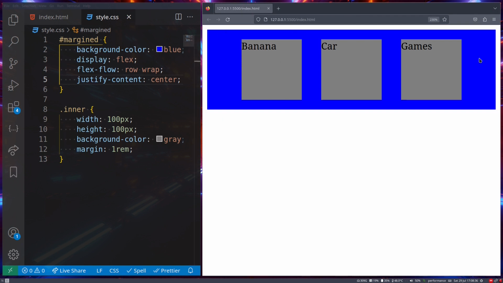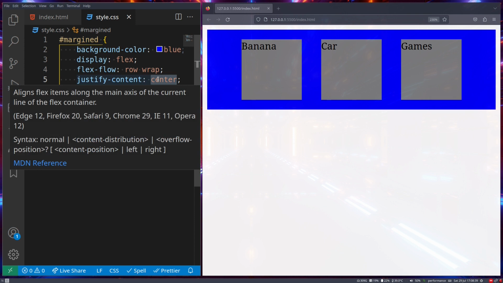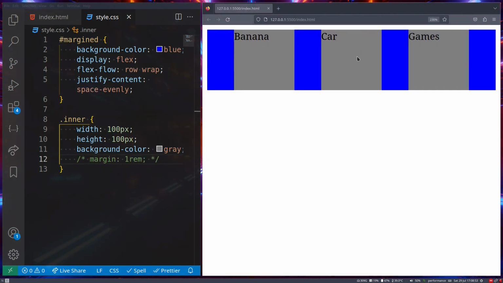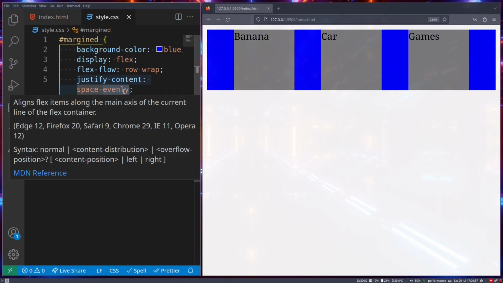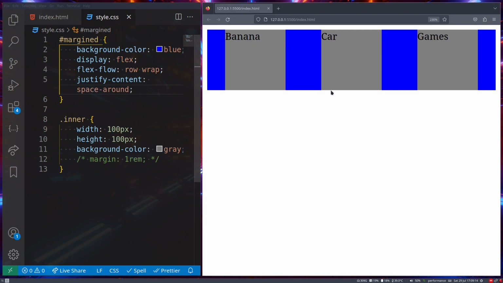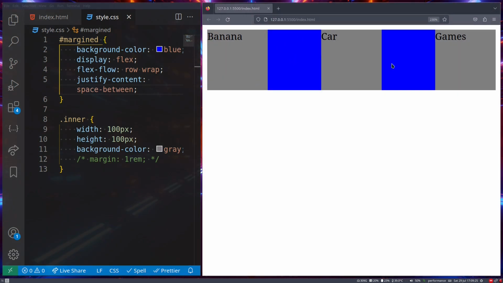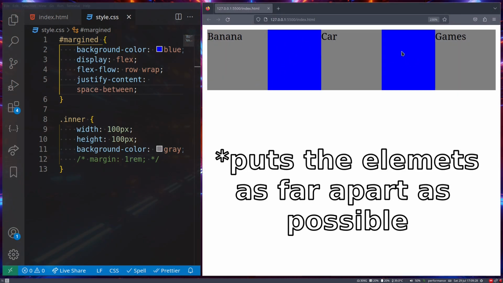But sometimes having the center there isn't exactly what you want. Maybe you want equal spacing between all of these. We can say space evenly, and then there will be equal spacing between each of these. The spacing might be a little different because we have margins, but without the margins, if we were to remove these, spacing would look a little bit more equal. You can also have space around, and it will add spacing before, between, and after each one of these. And then we have space between, which will maximize the amount of space that can be used here.